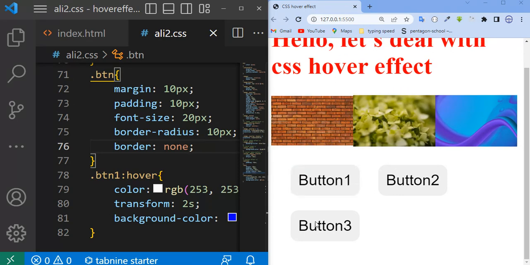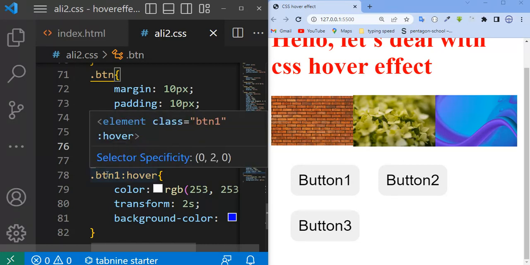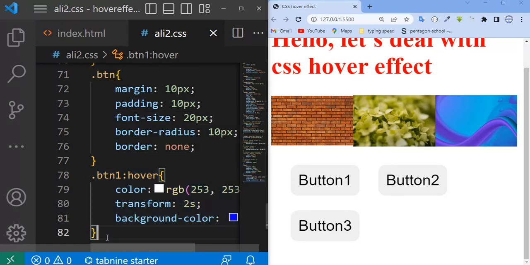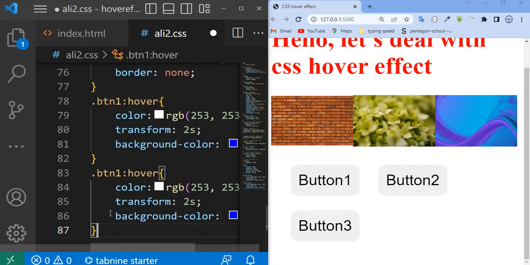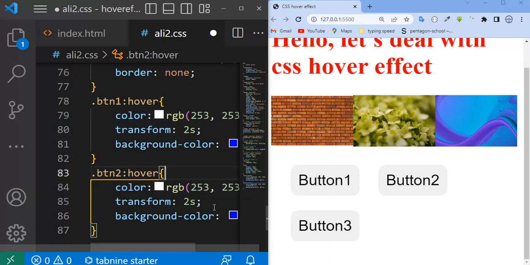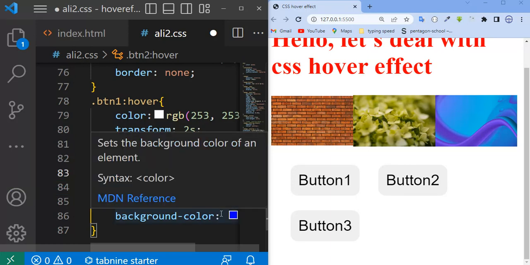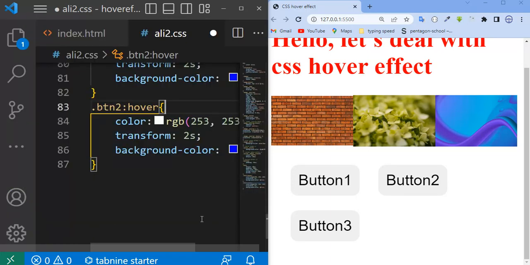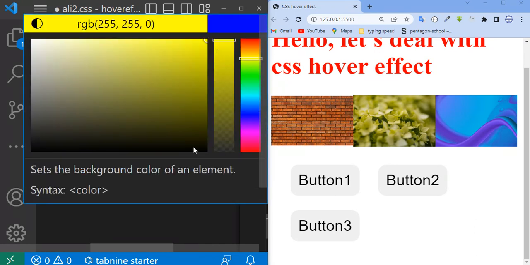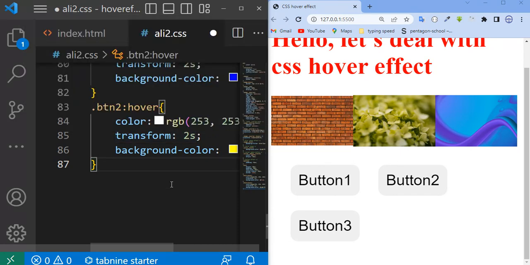Good. And then if I want to do the same thing to the rest, I will just change this one, copy this one here, copy this down. Instead of 1, I can change this one to 2. Then I can change the background here to yellow. Okay, this will be yellow. Then the text should be white. I'm okay with white.